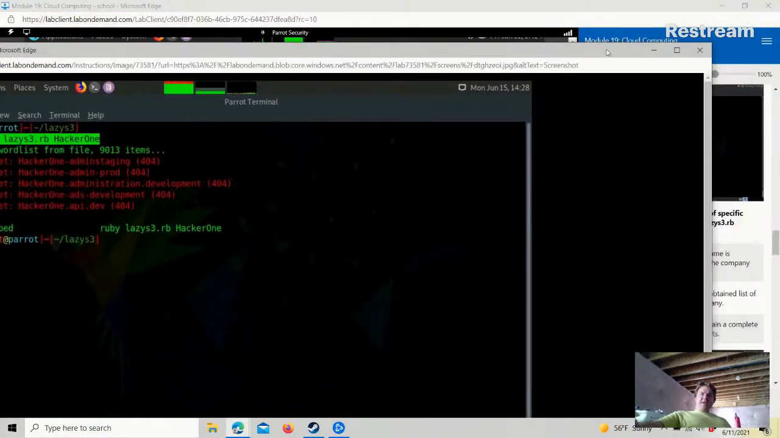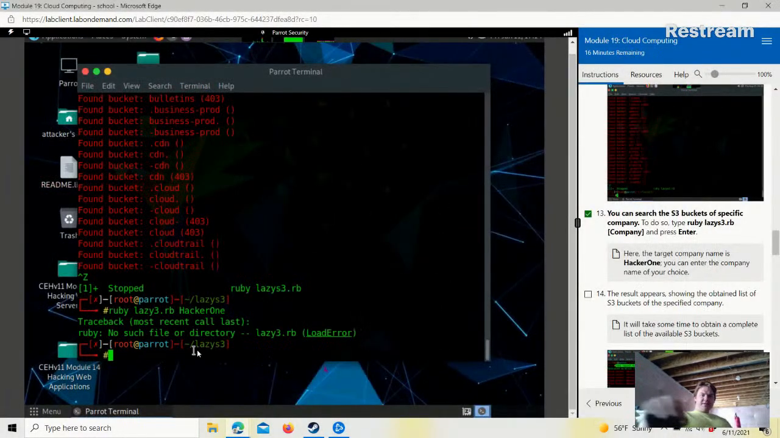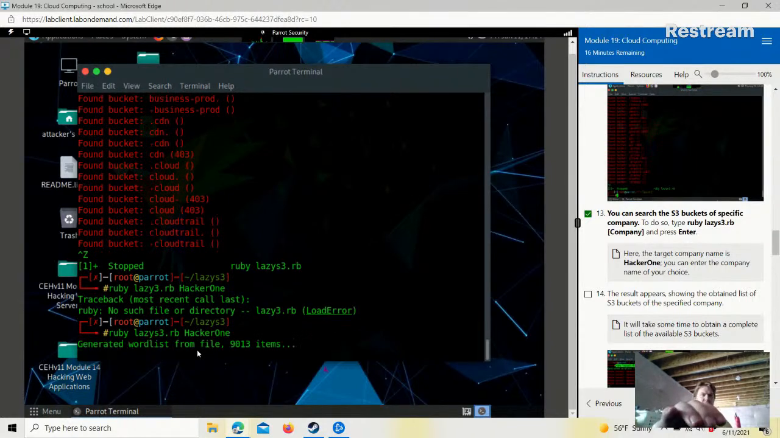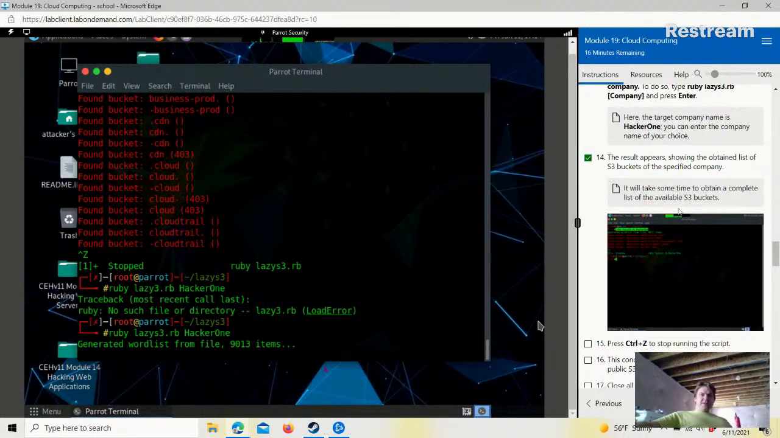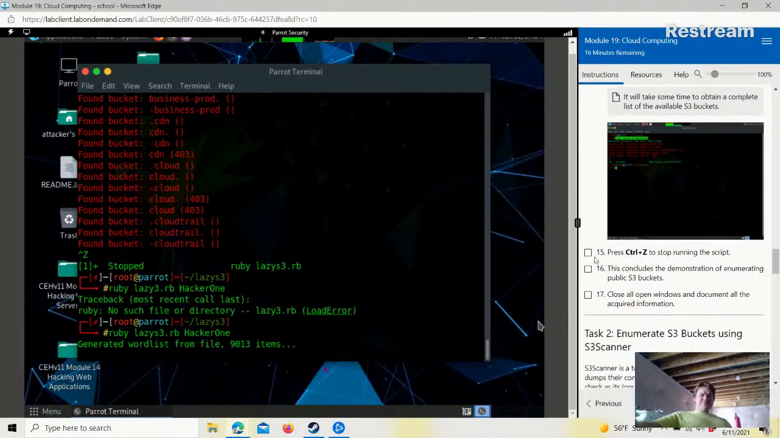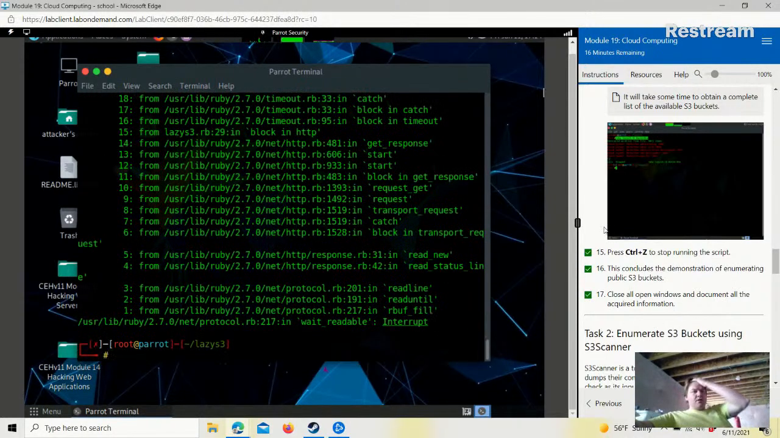Doggone it. I forgot the S again. Did I really do that? I could have sworn I hit the S. Got it. All right, ruby lazys3.rb hackerone. 9,013 items. Oh my gosh. It'll take some time to obtain a complete list of the available S3 buckets. So we're not going to do that. We're going to hit Control-Z. Holy crud.